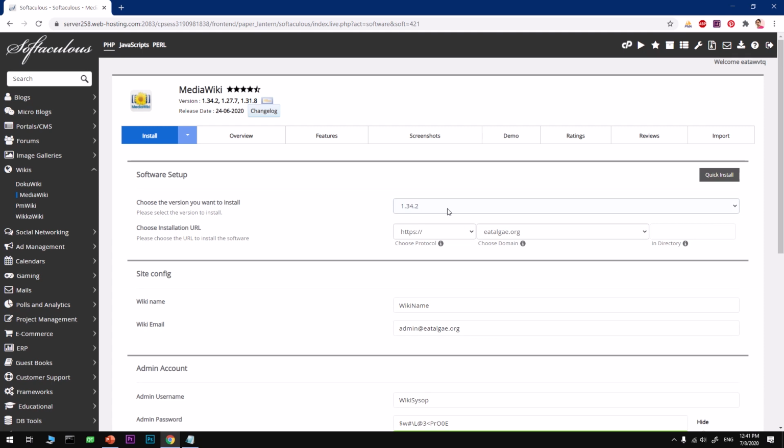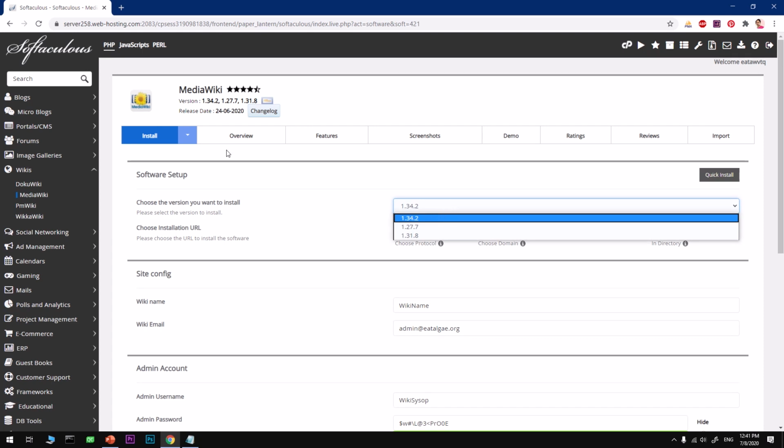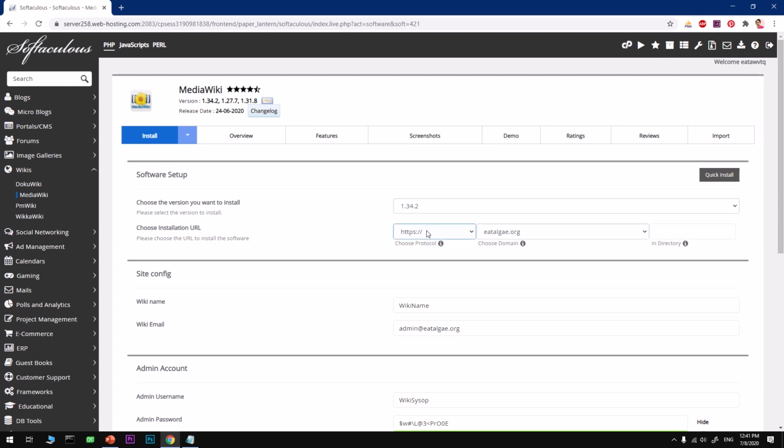Click it, and this is going to pre-select the latest version of MediaWiki. Next, you need to select the protocol that you want to use with this installation. We are going to use HTTPS, and then select the domain name that you want to use for this MediaWiki installation. Now this HTTPS, which is an SSL certificate, will be automatically activated on your domain if you're using Namecheap's hosting.